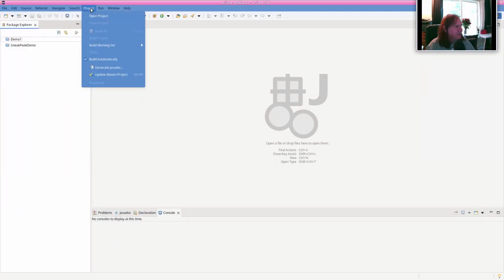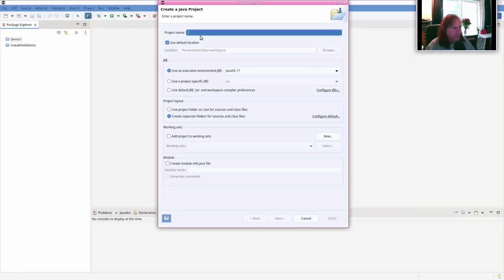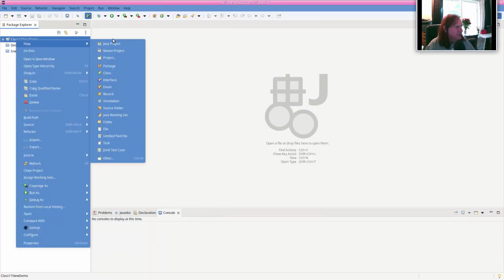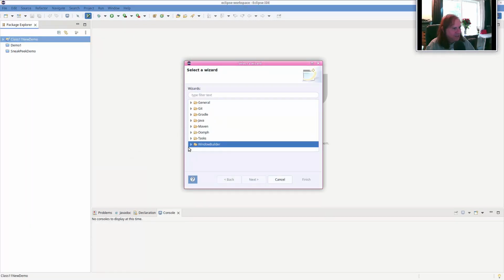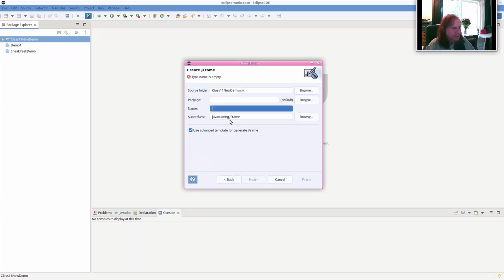I'm going to say File, New, and I'm going to do a new Java project. And I'm just going to call it Class 11 New Demo. And I'm going to right-click on here and say New, and instead of saying a new class, I'm going to come down to Other. And if it's not already selected, I'm going to select Window Builder, and then Swing Designer. And then I'm going to say new JFrame, and I'll say next, and I'm just going to put in the name of the JFrame that I want. So I'm just going to call it mainframe, and that's all I need.